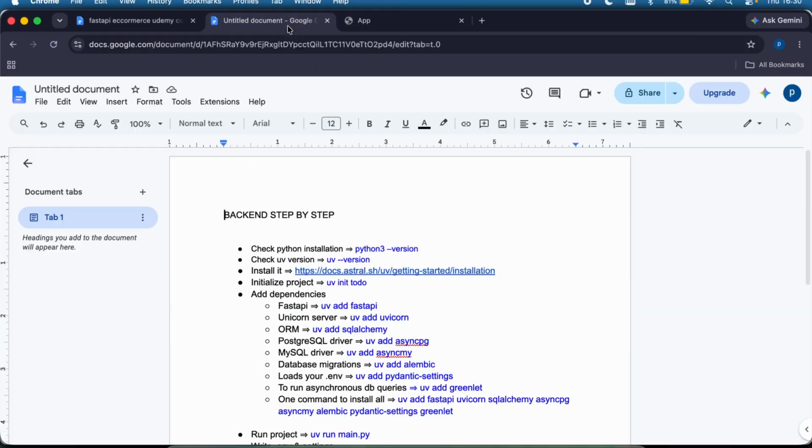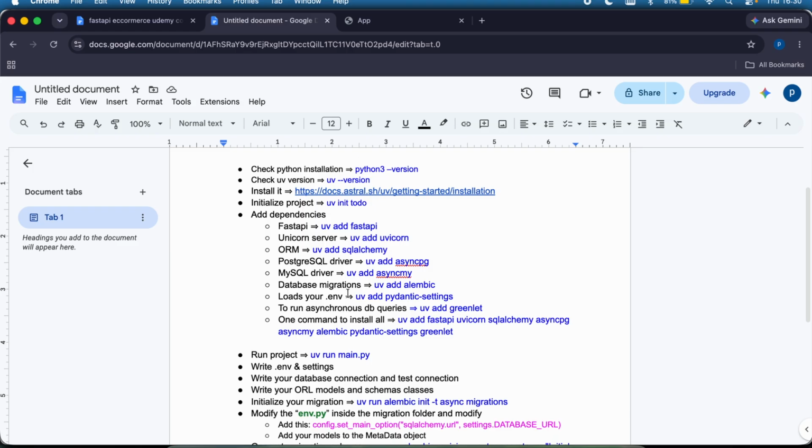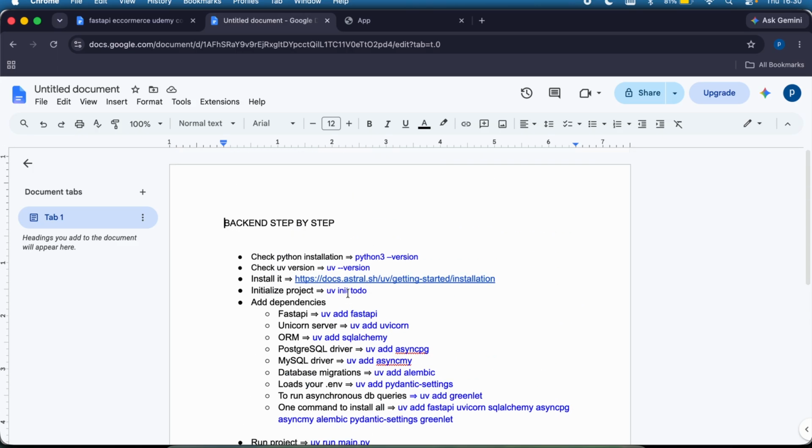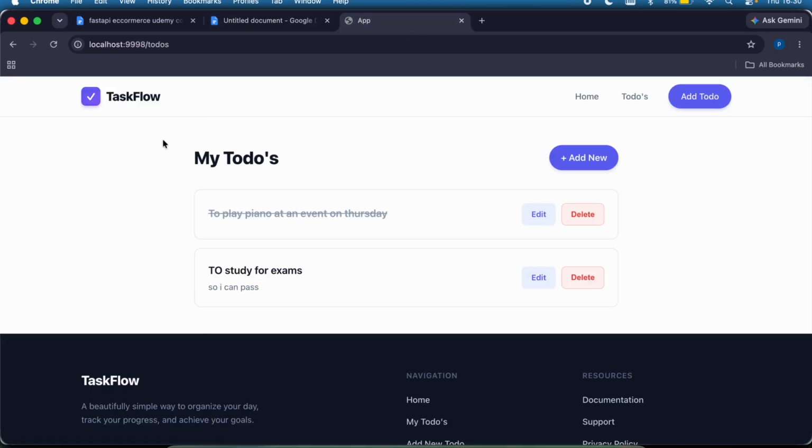We'll be following this simple step right here. I'm going to share this document so you can follow them to make things very easy. Also, the code for this project will be shared when it is completed at our end.